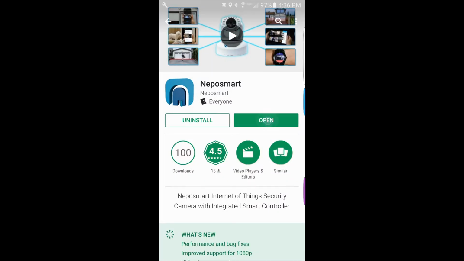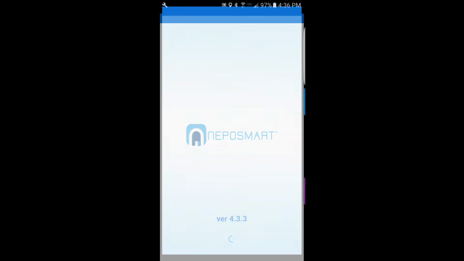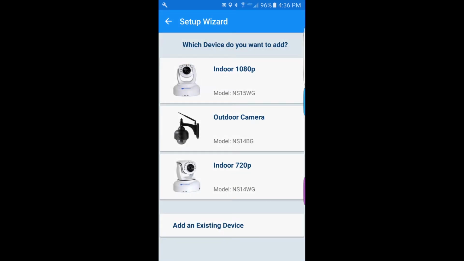So first things first, let's download the Neposmart app from the Play Store and open it. This is the main menu where you can see all your Neposmart devices. Since we haven't connected any yet, let's add ours by tapping Add Device. Here we're choosing the device that we're adding to the app. The device I'm adding is the indoor 1080p, so I'm going to tap on that camera.